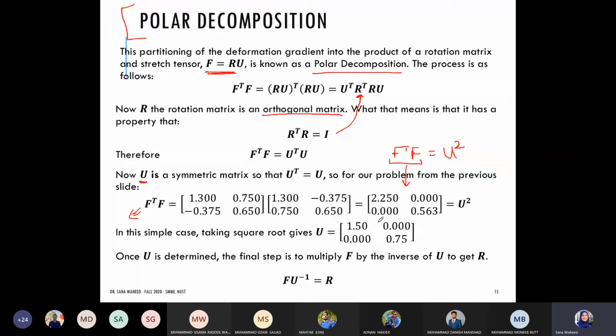But the main issue with the right stretch tensor U is that it's actually very difficult to find the square root of a matrix for most problems, unless it's some very simple case. So this square rooting of a matrix is actually a big problem for us, and that's why you've never heard of the right stretch tensor beforehand. That's why we don't use it as a measure of strain.